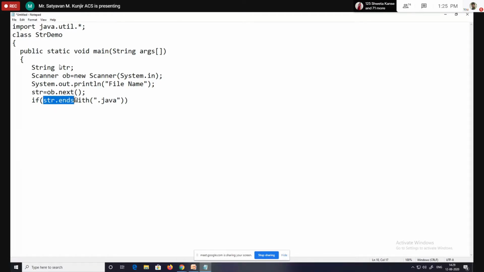Then str.endsWith(".java"). Str is the given file name, and we check whether it ends with .java. With this method we check whether the first string, that is str, ends with the second string or not. That means it checks the extension of the file which is in str. str में जो फाइल का नाम है उसका एक्सटेंशन चेक करने के लिए we are using endsWith method.